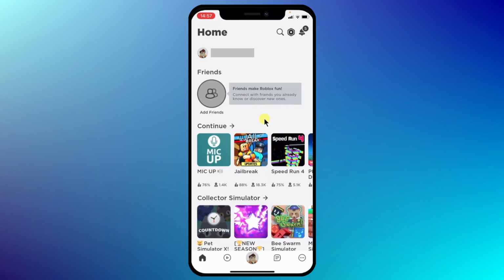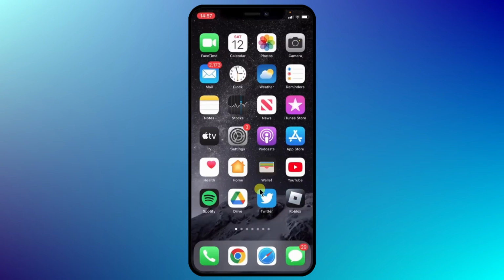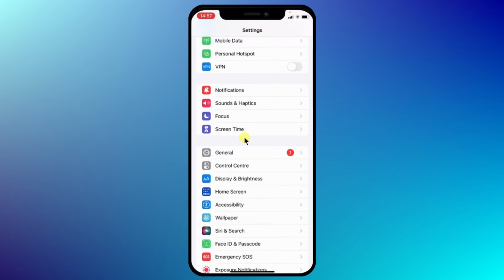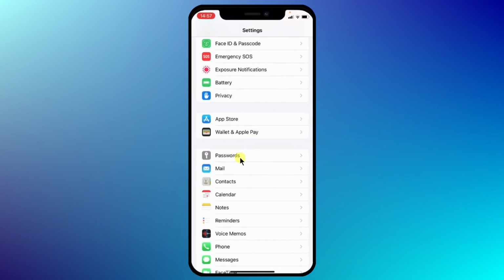So the method I am gonna show you will work on your Roblox mobile version and on your desktop Roblox version as well. So firstly, we need to minimize your Roblox app and then open settings in your mobile. Once you open it, make sure to find the option of passwords, because many times whenever we log in on any of the apps from our mobile, the mobile phone automatically saves that password in your mobile's password section.